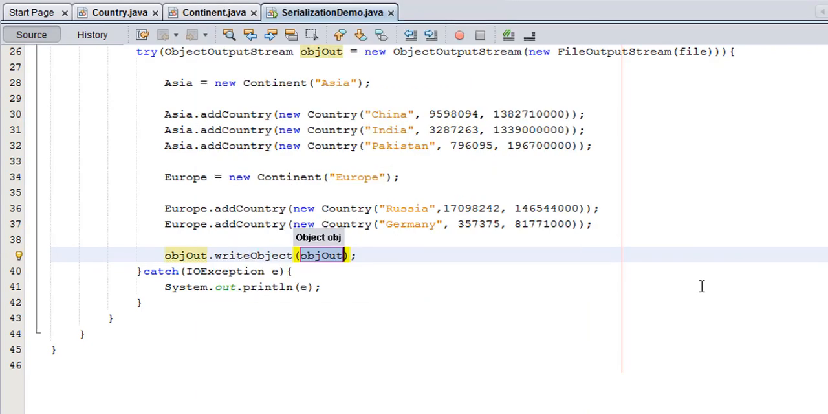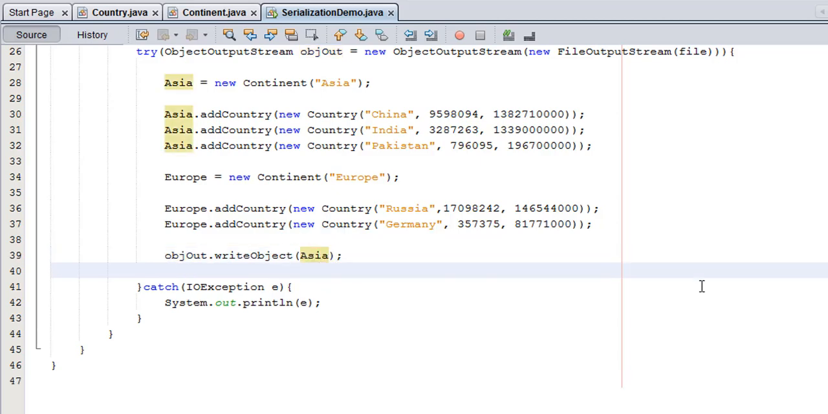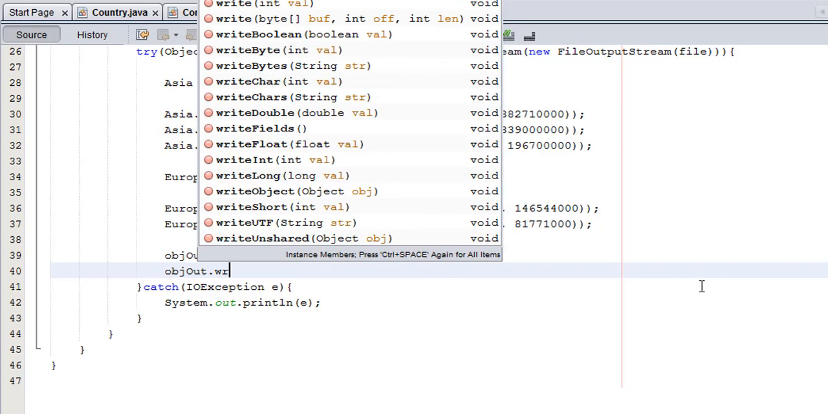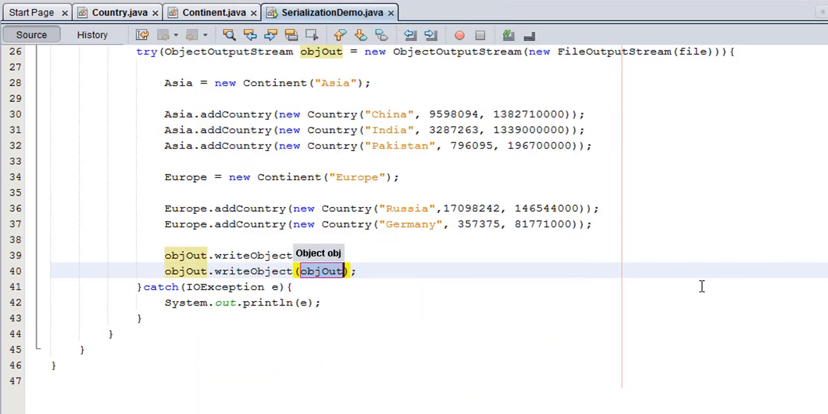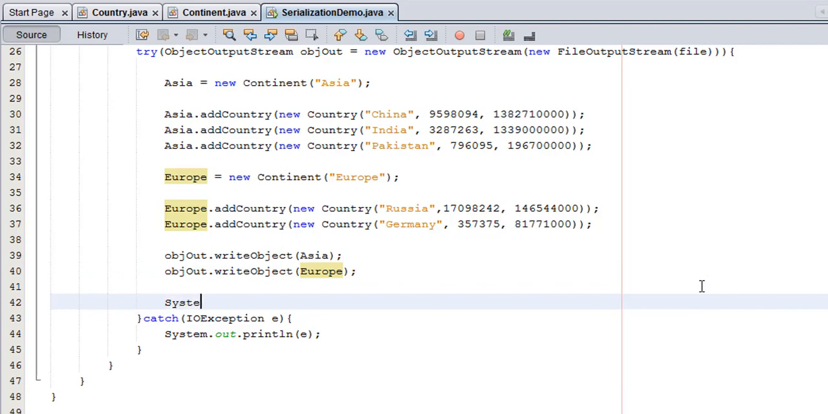The writeObject method will write the objects to the ObjectOutputStream. In our case, the country.ser file will do this. When we are done with writing the objects, we will display a success message to the screen for confirmation.